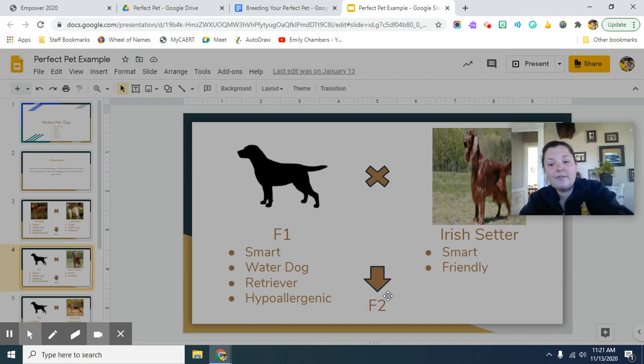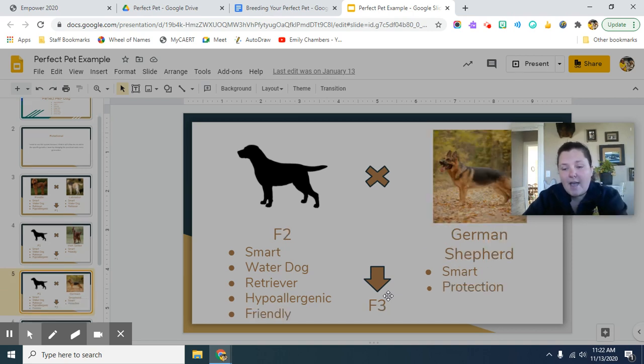So I don't have a picture of F1. I just put a silhouette because you kind of know what F1 is going to look like. And out of all those characteristics between the poodle and the Labrador, I chose smart, water dog, retriever, and hypoallergenic because that's what I want, okay? Now I'm going to breed it to an Irish setter because they're smart and they're super friendly, okay? And I'm going to get an F2 cross.